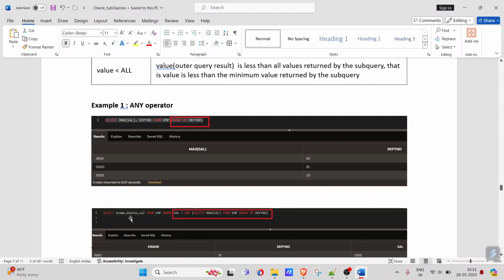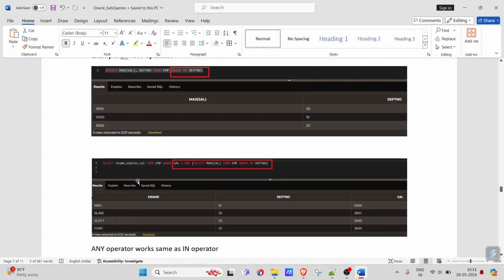I'm trying to select the employee name, the department, and the salary from the employee table, where the salary is equal to any. We are using the equal to any operator here, and this is our subquery, which is the maximum salary from employees group by department number.